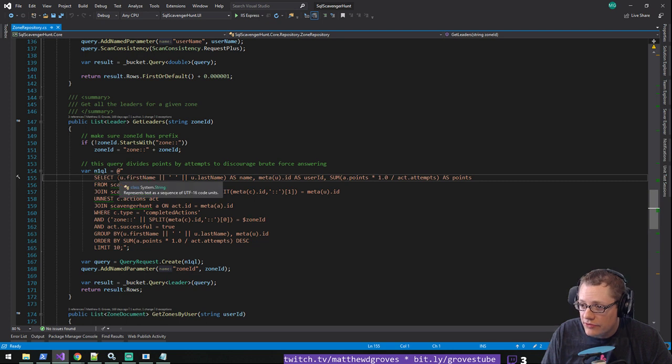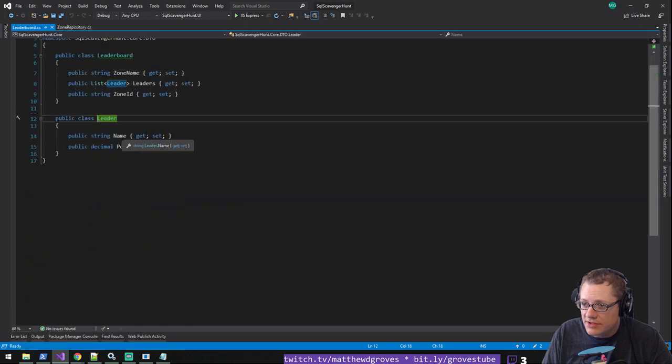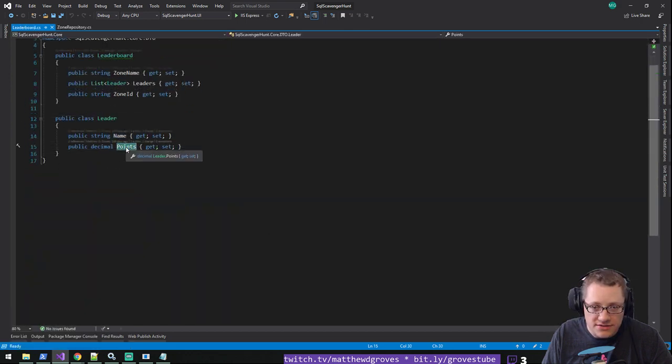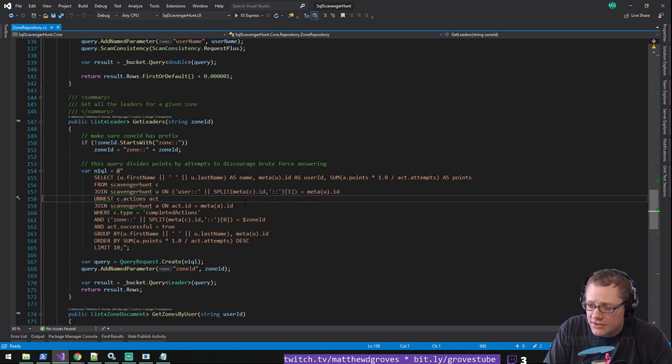And so for display purposes, I'm combining their first and last name into name, because here's an actual leader object. It's just name and points. That's all it is, name and points. So this first part here is just getting the name. And then before KCDC, I was just getting the points, summing up the points. And so it's doing this, scavenger hunt is joining the user together to get their individual actions.